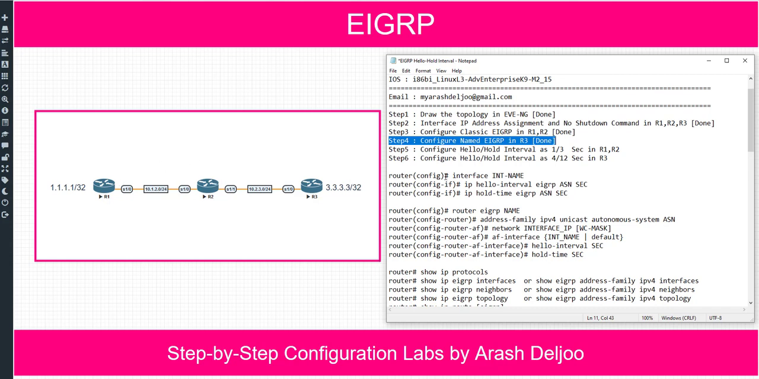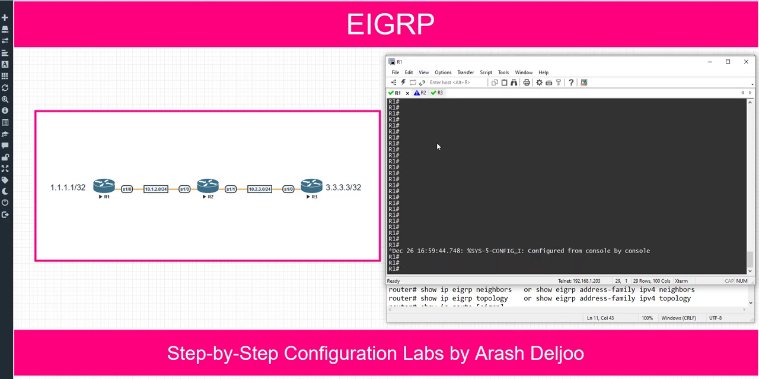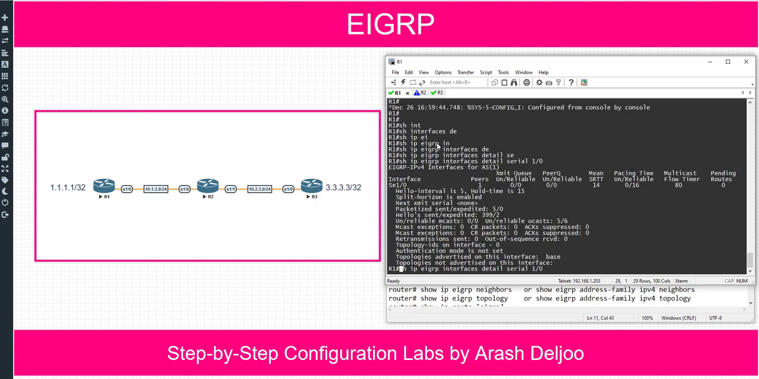You know that the default values of the hello and hold interval are 5 and 15 respectively in EIGRP. Let me show you. You can easily verify these values. For example, in router 1, you can use show interface, or show IP EIGRP interface detail, for example serial 10. As you can see, the hello interval is 5 seconds and hold time is 15 seconds.